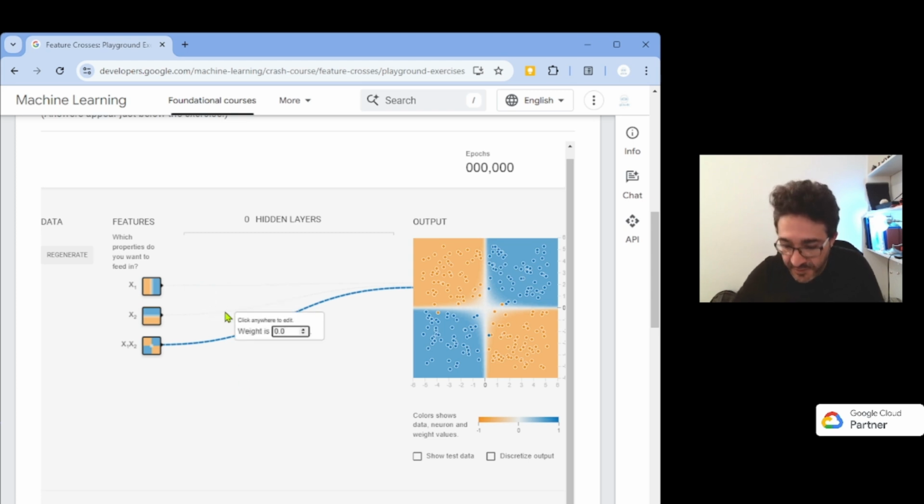And if you change this X2 weight, you see, it's not helping. We don't even need that. So we only need this cross feature, which works almost perfectly. So let's increase it to a positive value.